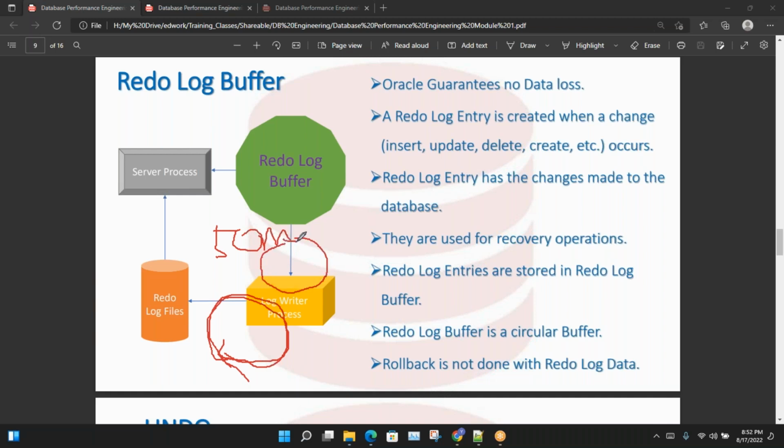Once it reaches the same point, it has no further space to add more data. So it will delete these ones and it will keep on adding. That's why it's called a circular buffer. Okay, it acts in a circular way. So that's a drawback of the redo log buffer, that it cannot retain the data for very long, because the size of that will be very short.